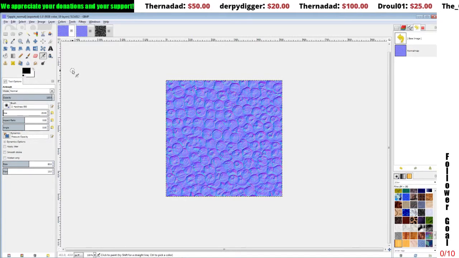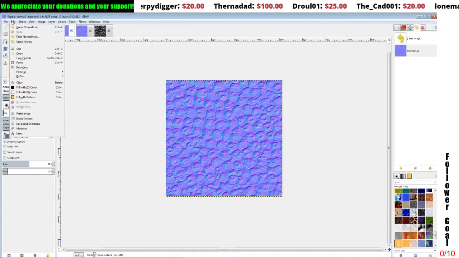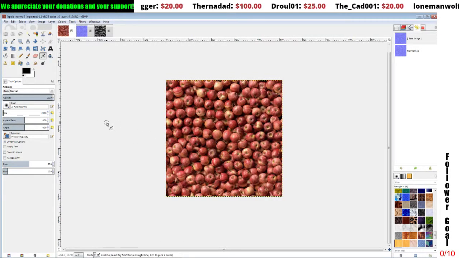Next, that was pretty simple. There is no real tool built into GIMP to make your specular maps, so we're going to show you. I'm just basically going to edit, undo my normal map step, is how I do it, because then I can get back to the original image.